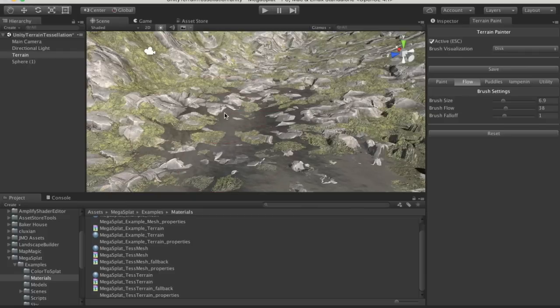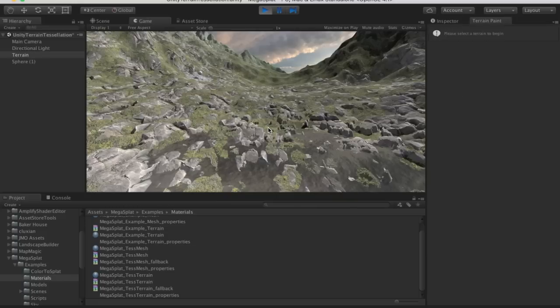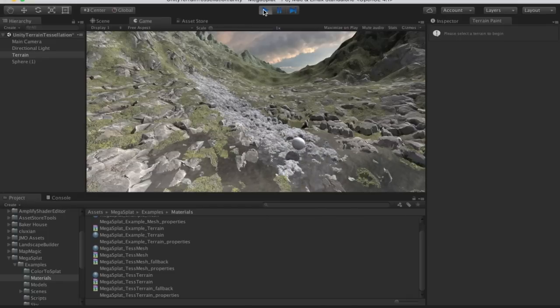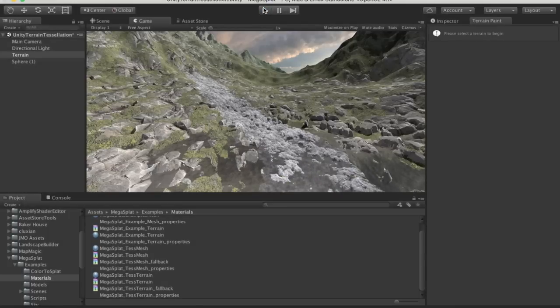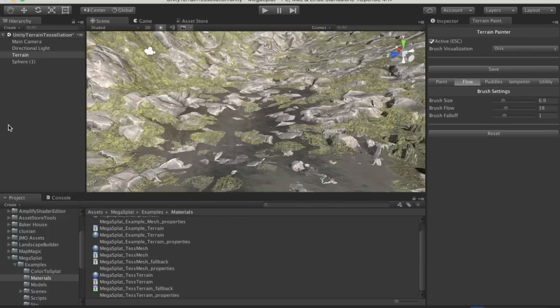Another big feature that was added is an example of runtime painting. So I'm going to go ahead and hit play here. What we'll see is this guy, as it moves across the terrain, is actually changing the terrain at runtime. This works for both meshes and terrains. It gives you a good idea of how to do runtime modifications to things.